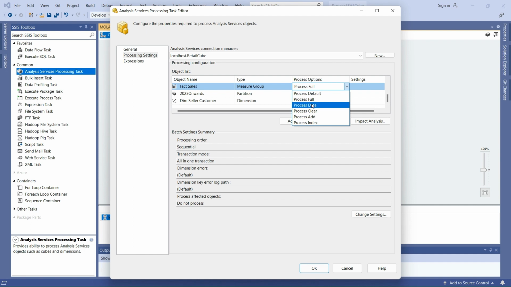On a weekly basis, we process the indexes. During the weekend, nobody is going to use it, right? So that's where we use process index. So that's about process data. Process clear, we already talked about it. It will empty the data in your measure group. Process add will keep the existing data as it is and will append the latest data from your fact table to the cube. That is the difference between each option.